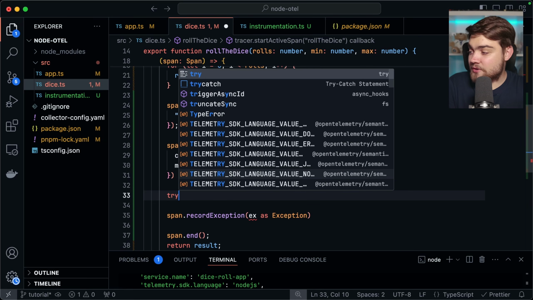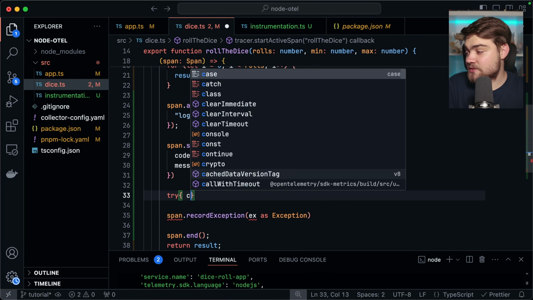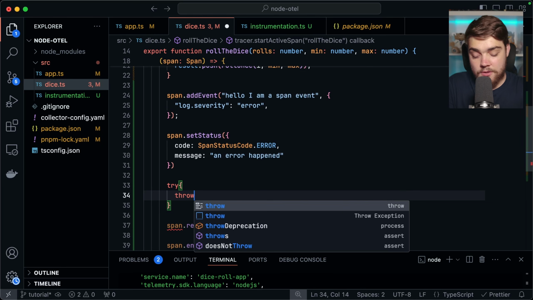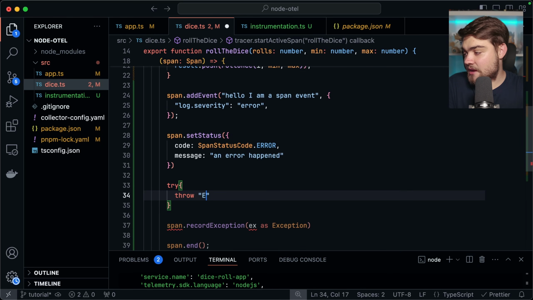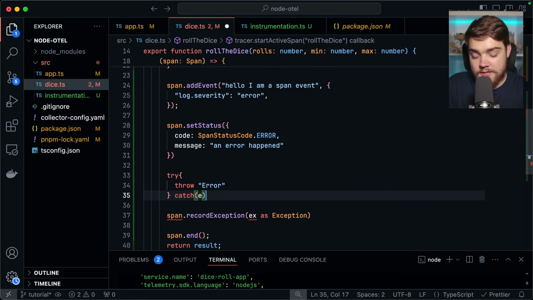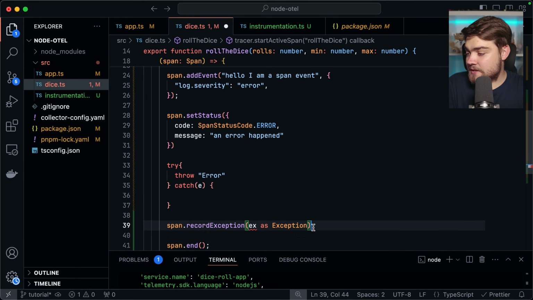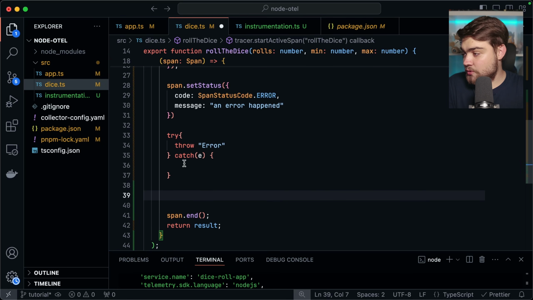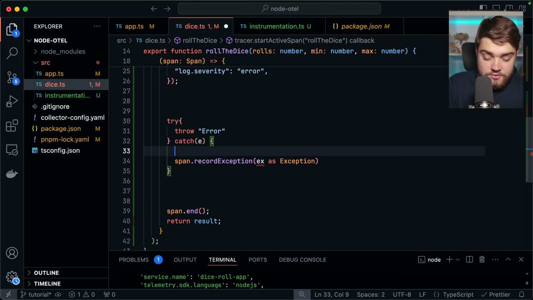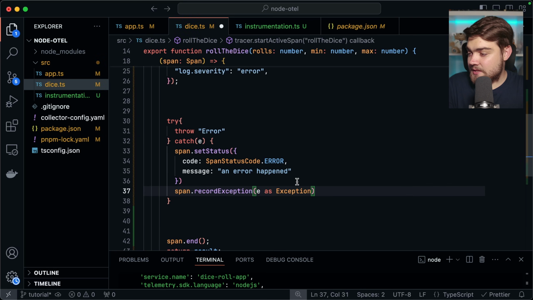So if I go ahead and create a very simple try catch block here, we can say try. Let's go ahead and then throw an error. So we'll throw, and then we'll simply say error. Then here we can do a catch off the E here, so off the error. And then inside of here, I'm going to add in that span.recordException. And then I'll also add in this setStatus here, just so we can see what this is going to look like. And I'll make sure that's E there for the error.